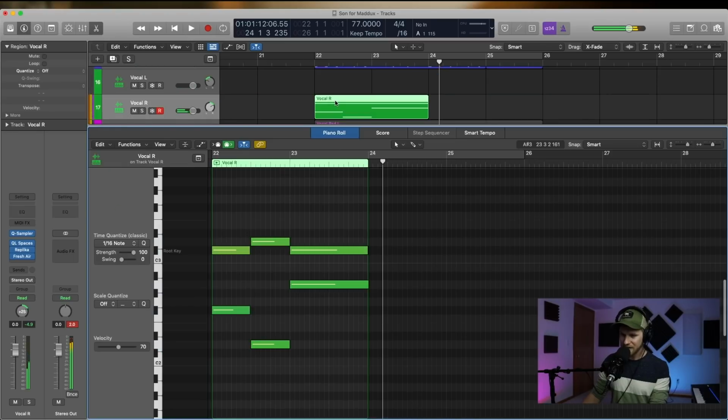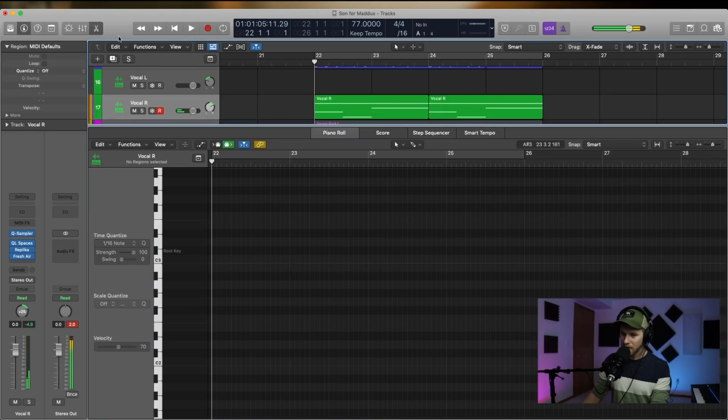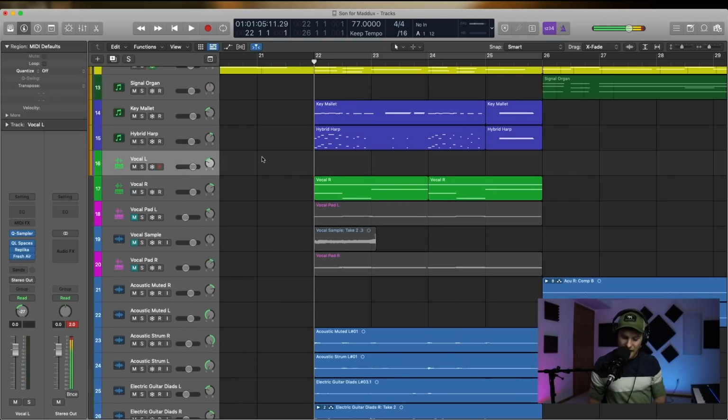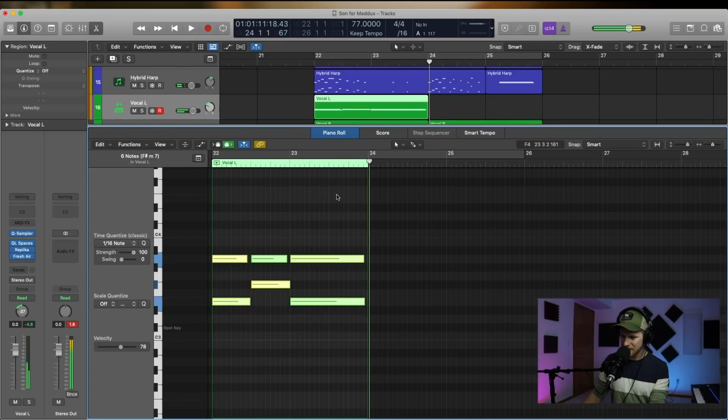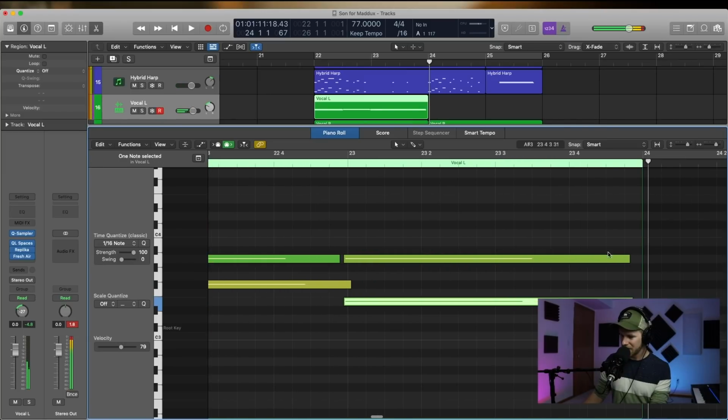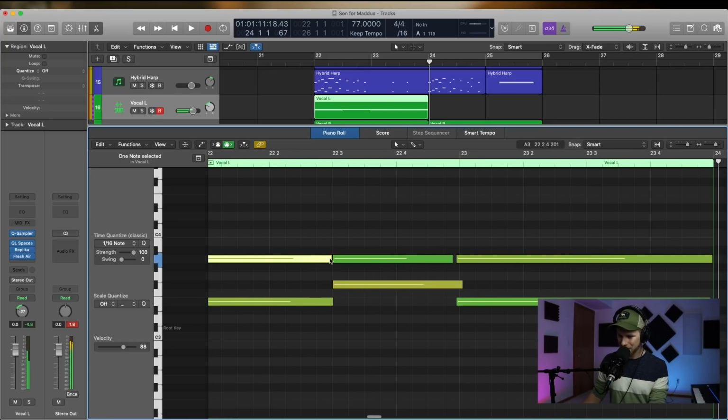So we'll quantize that. It's the exact same. Command R to duplicate that. And then we're going to do a higher voicing for the next one. All right, so let's quantize that. So obviously you can tell, it starts sounding a little weird as we get higher. Sounds pretty weird, but still really cool.